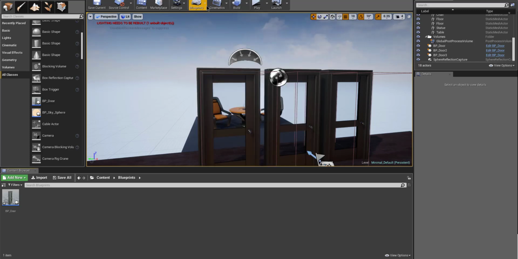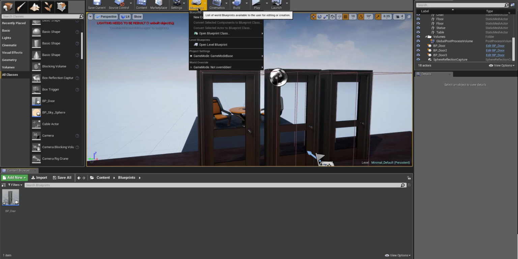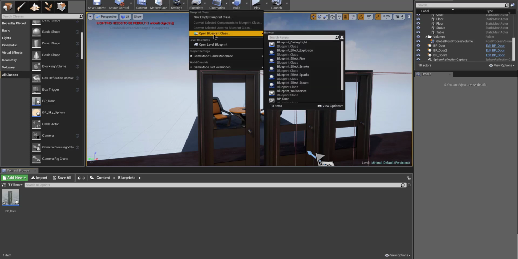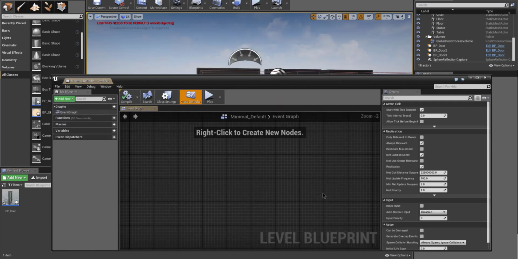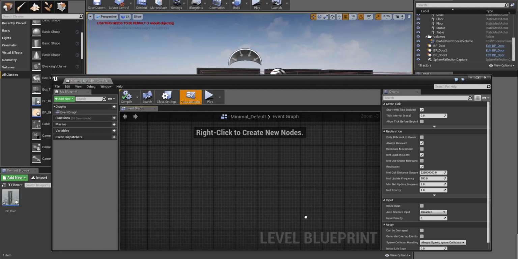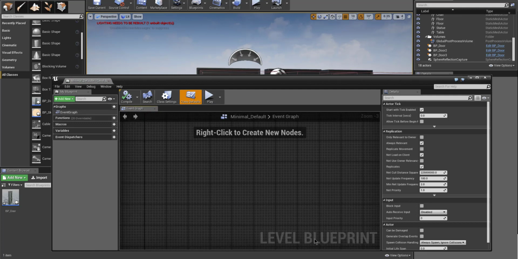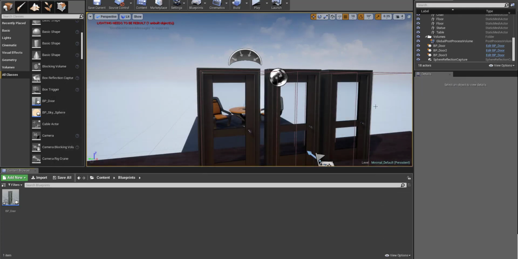Usually where you want to add stuff for your whole entire level is here. If you look here, there's the blueprints up here at the very top, and you go to blueprint, and you can see that you'd want to do open level blueprint, and your level blueprint actually says level blueprint on it. So if you're ever looking for that level blueprint, that's where you would add them. So keep that in mind too.